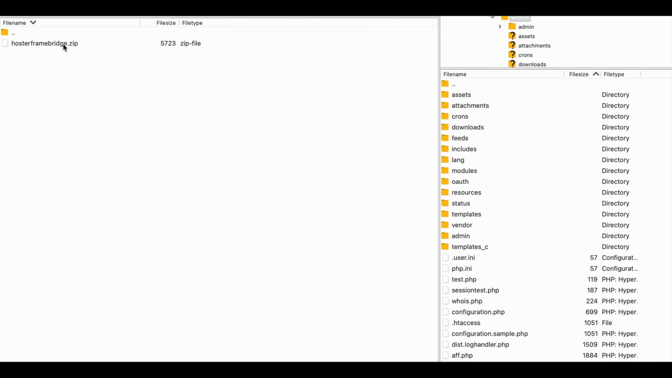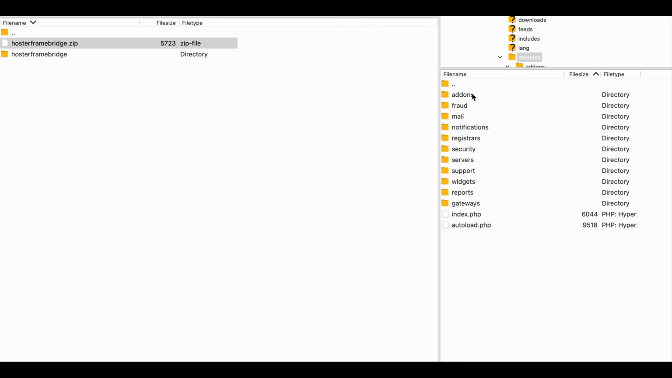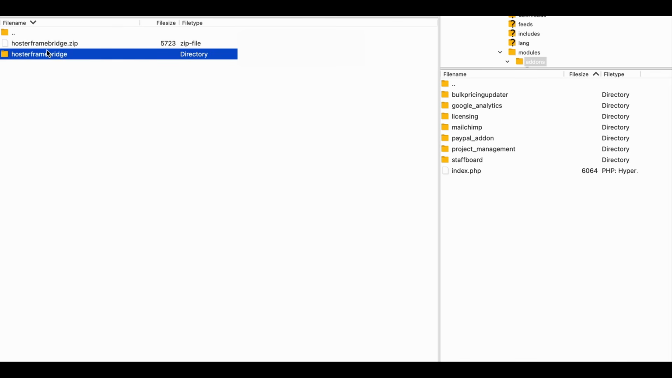Start by extracting the HosterFrame Bridge package. Using your FTP client, upload the HosterFrame Bridge folder to your WHMCS installation under Modules, Add-ons.